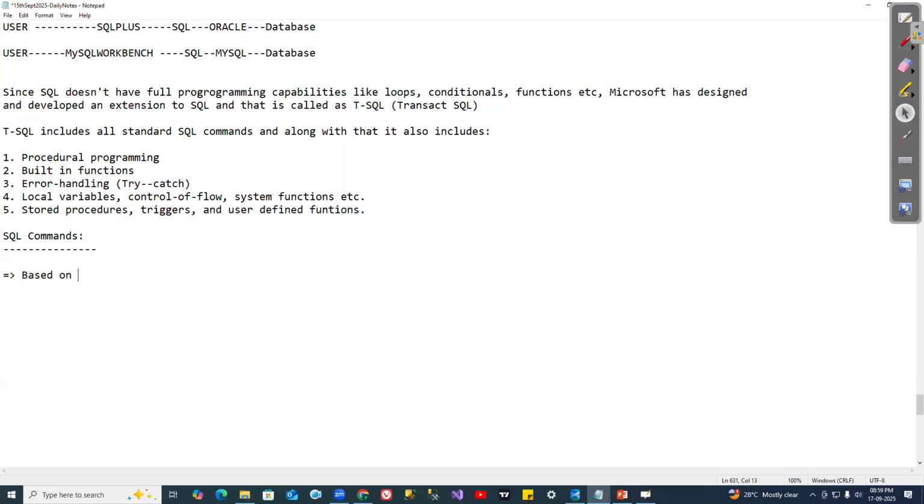Based on the operations we perform over the database, SQL commands are categorized into five types. Okay. Categorized into 5 types. Now let us see what they are.